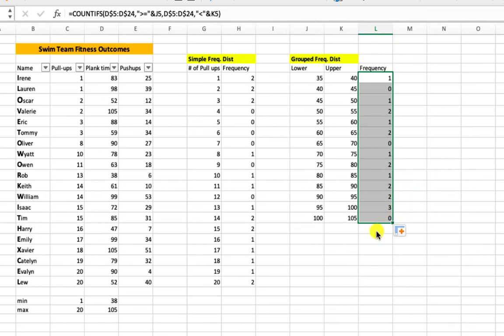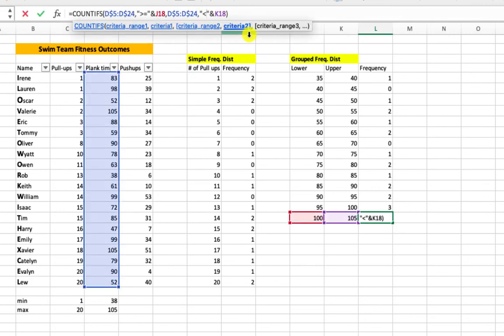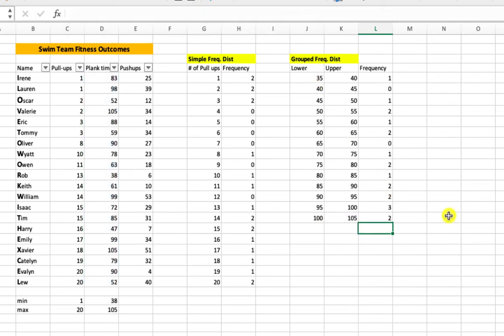Okay. One thing to note is that the final category should be inclusive for the upper bound, right? Because this is like the final number, so it's not being repeated twice. So for this one, instead of just less than, we can say less than or equal to, because that's kind of the end of our data set. And now we've included the two people that held their planks for 105 seconds.